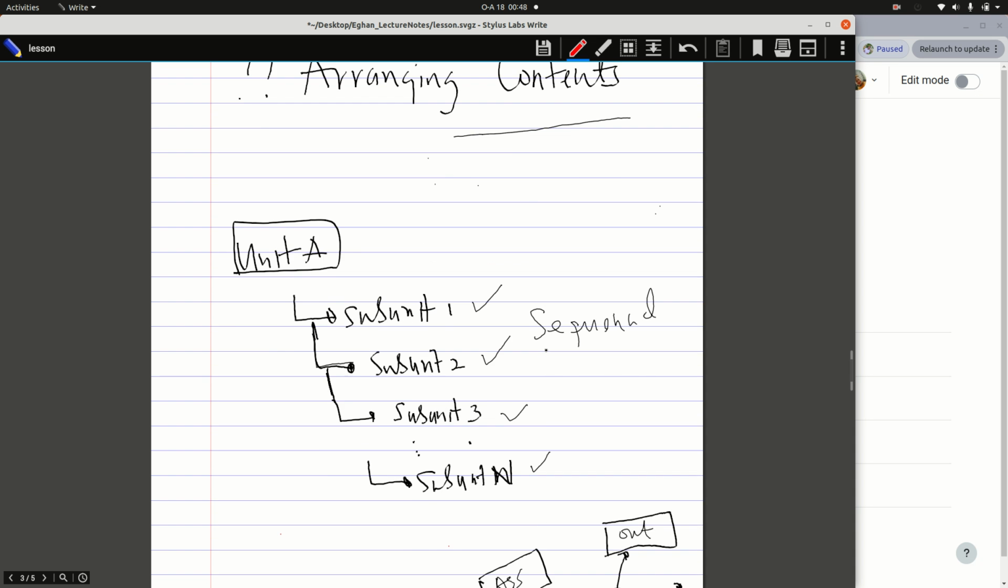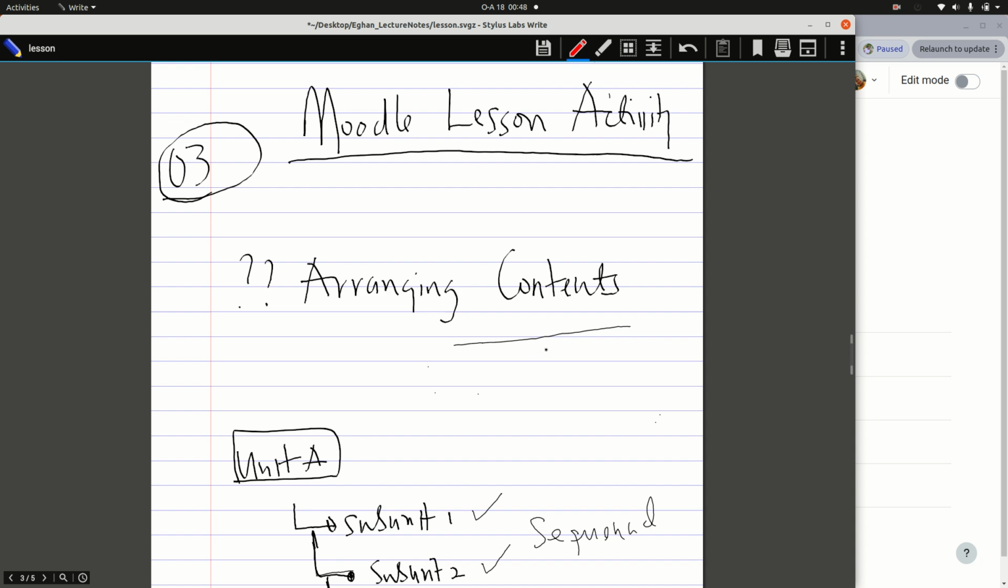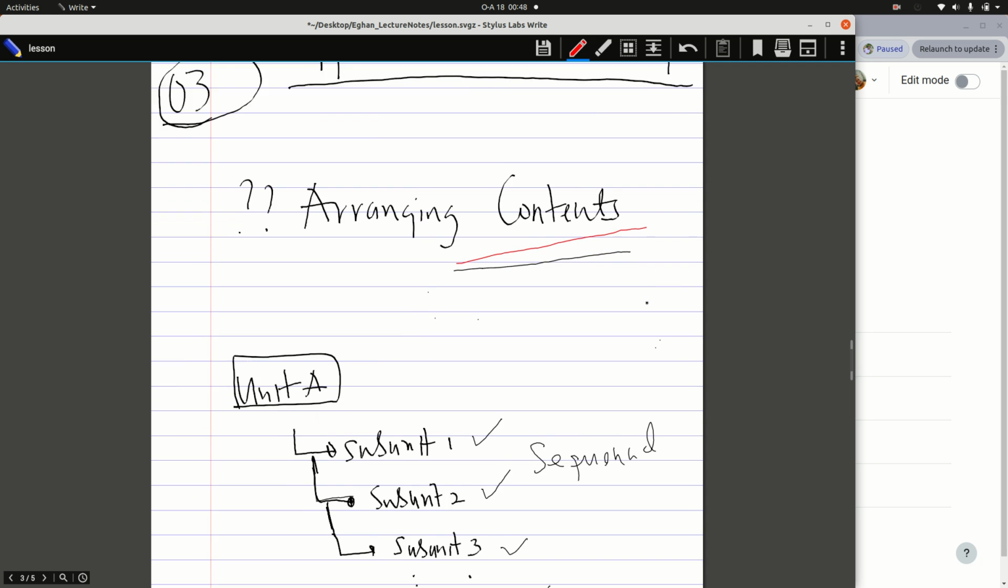Welcome to the next page of our lesson. Today I'm going to teach you how to arrange your content. Arranging content, that is the focus for today. In arrangement of content, there are two forms. There's a sequential form, and then there's one I call the tree and branches one.